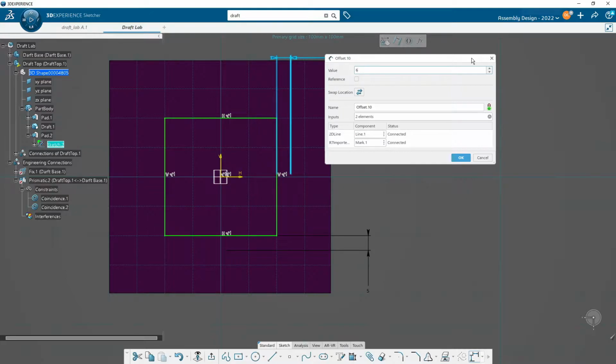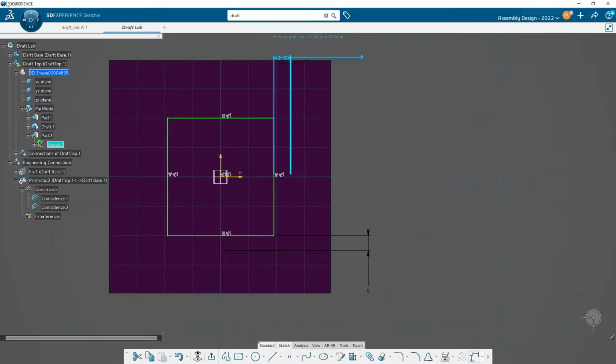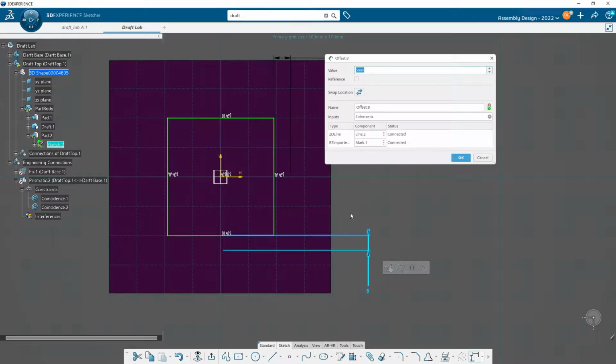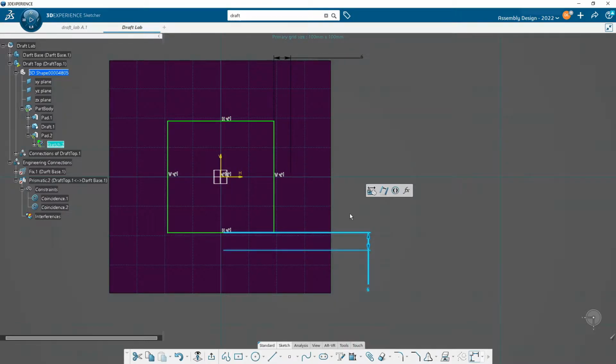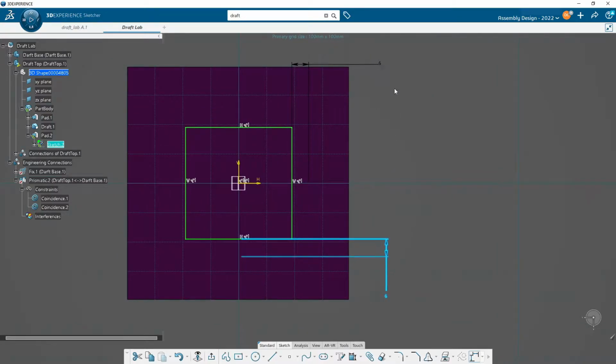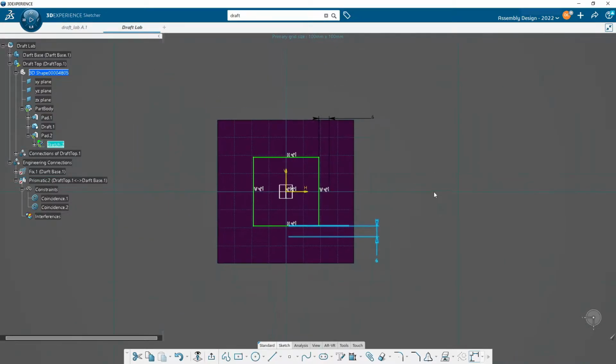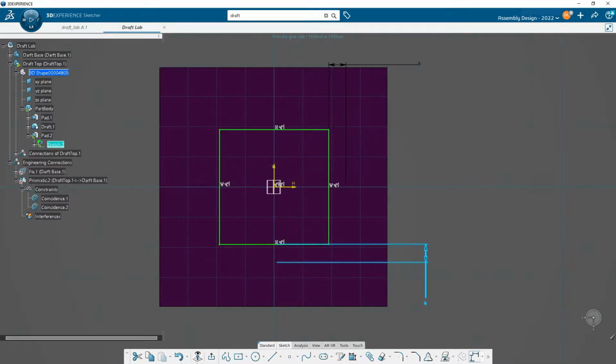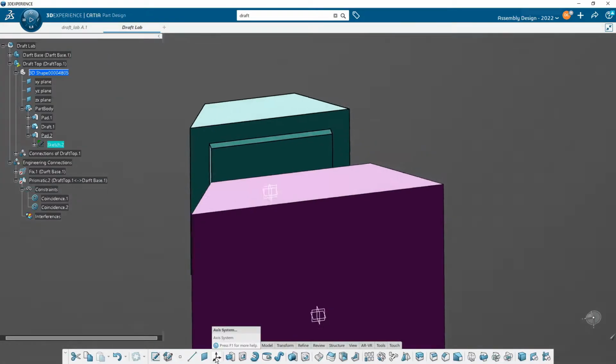So I want to make it 6. So it's from the edge, right? So that's going to skinny it up. Then this one's 6 also. Later, we'll look at ways to actually link things like this together, because if they always are 6, then I can just change one and everything will change. Okay, so we exit out of here.